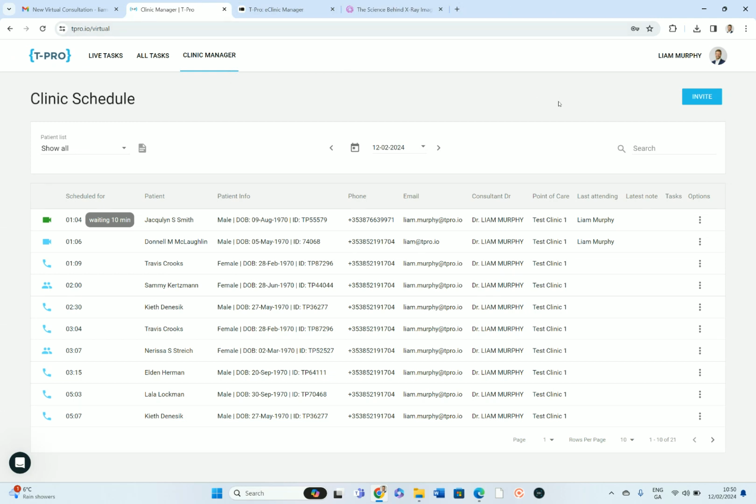All users of the system have access to the patient lookup feature, which can be found in each user's profile. This tool can be used to search for and confirm patient demographics.